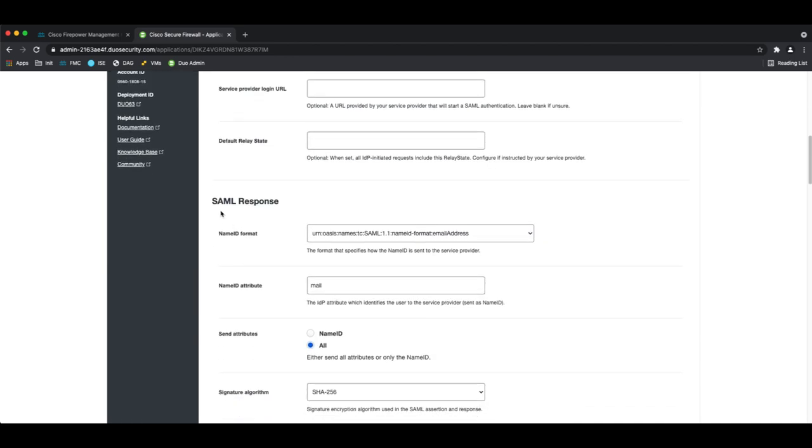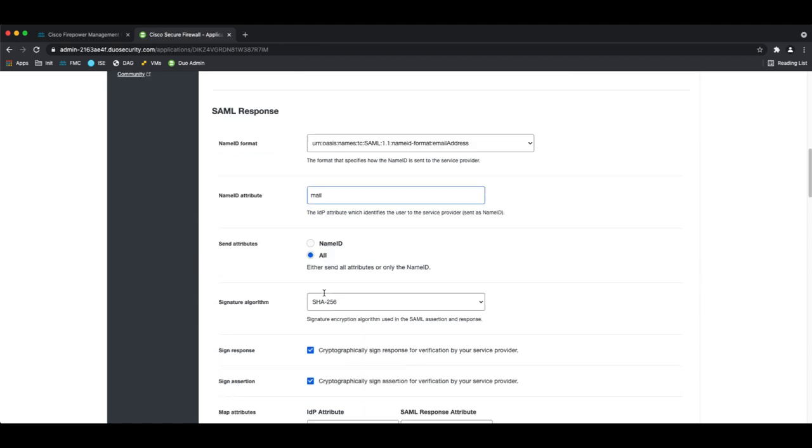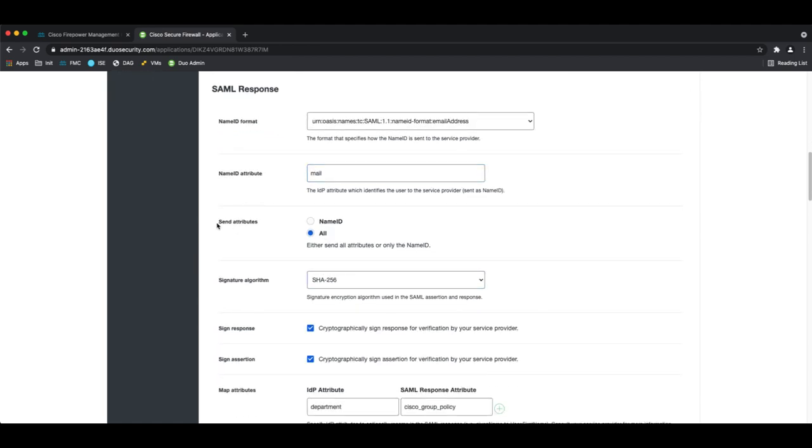Next, within the SAML response section, we configure name ID attribute field, which is an identity provider attribute that identifies user to service provider, that is our Cisco Secure Firewall. We will be using mail as an attribute in this example. Then we configure send attributes field and select all to send all the attributes to the service provider.